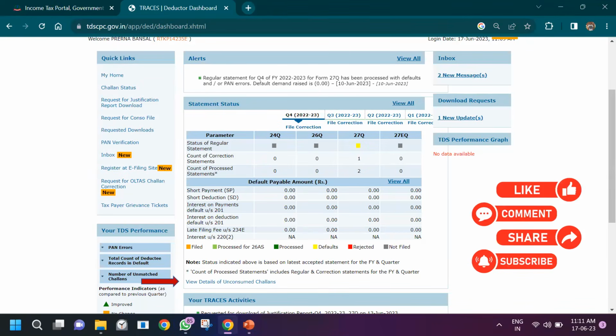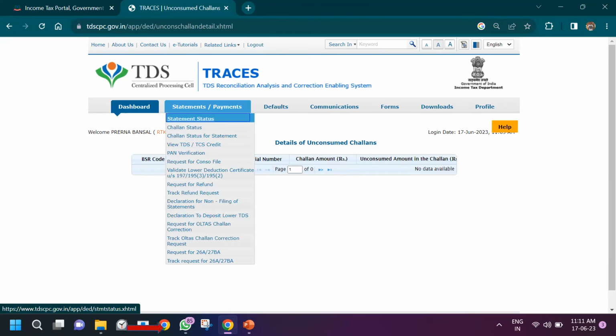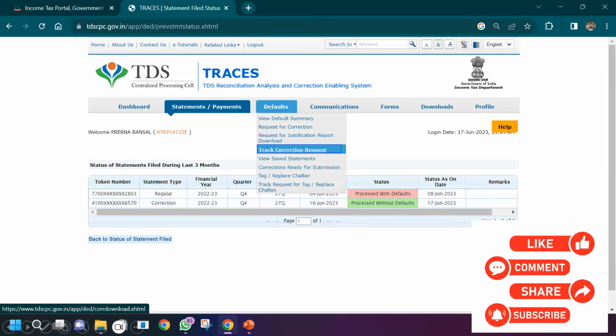And if you now try to view the details of unconsumed challans, there is no data available because the challan that was available, you've consumed it to pay your late filing fees. Now, after 2 or 3 days, go to statement, log in again, and check the statement status. What you see is that originally your regular return was processed with defaults. That is why we had to file a correction. And now, once we file that correction, we've paid the due amount. Now it shows processed without defaults, which means it is successful.